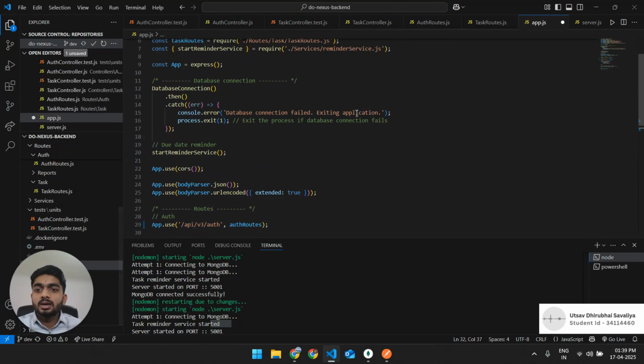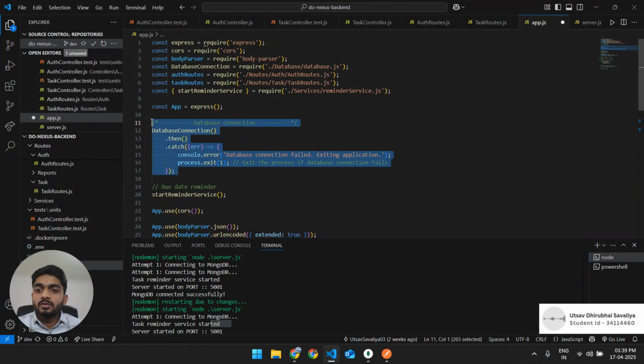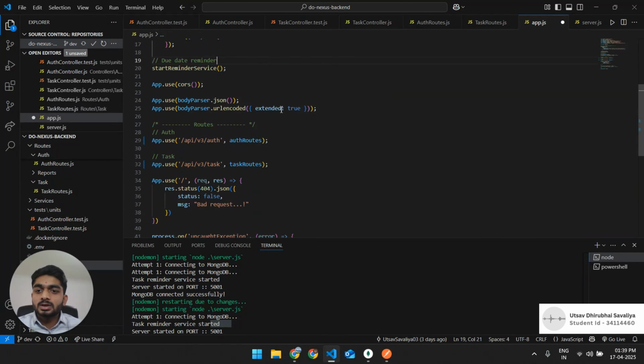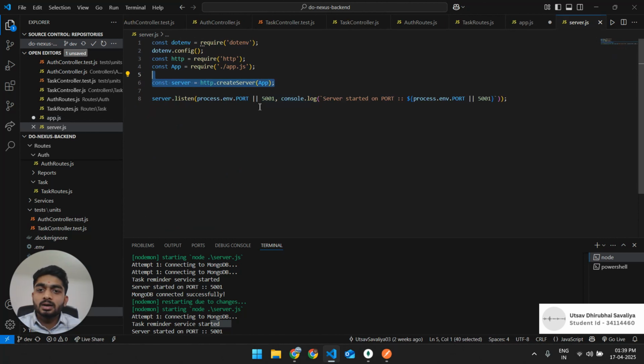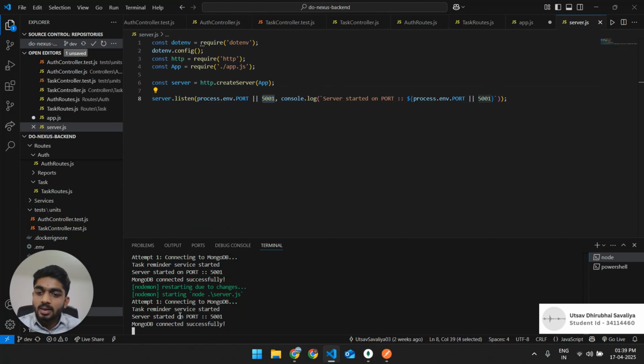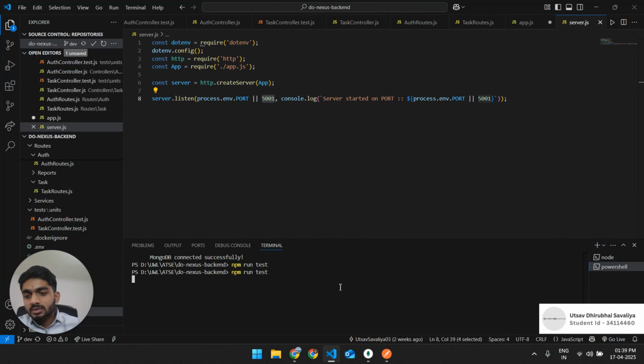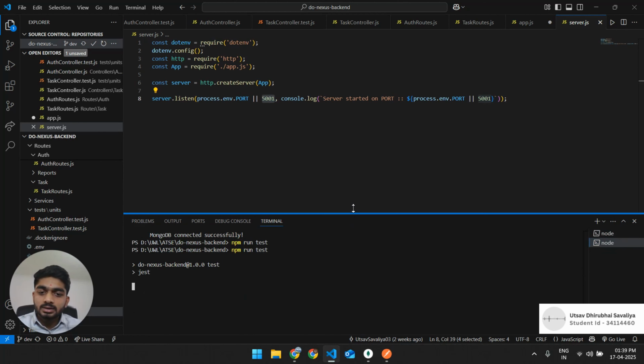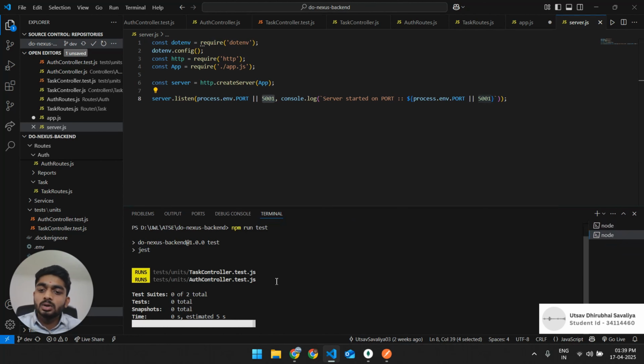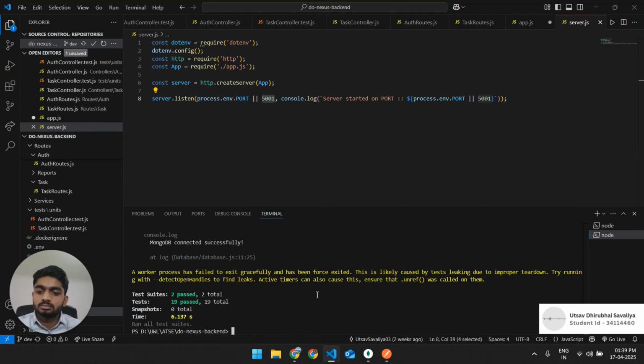In the app, this is our main app where I connected the database first and then rendered all the main routes like auth and task. And in the server, I created a server and ran it on port 5001. So our backend application runs on 5001, and these are the test cases for the auth and task controllers.